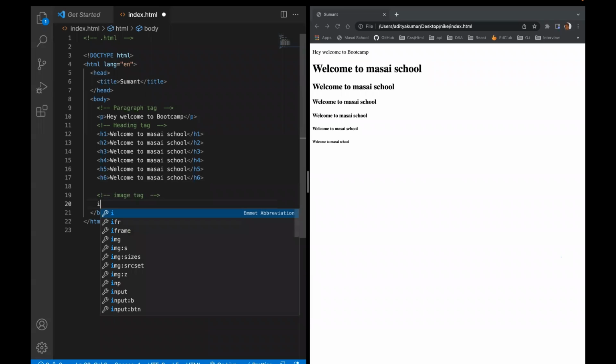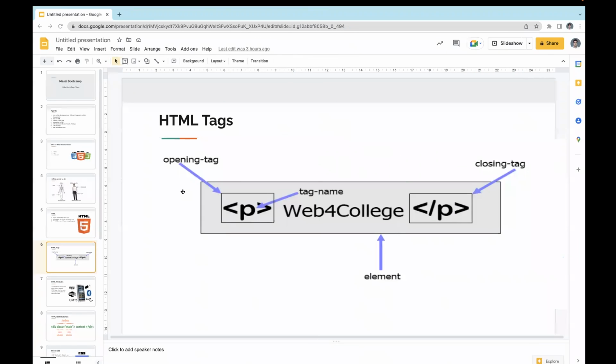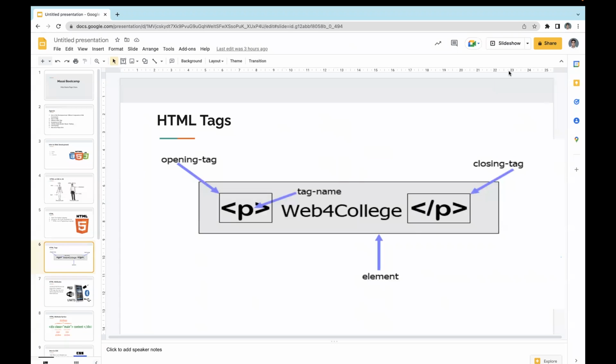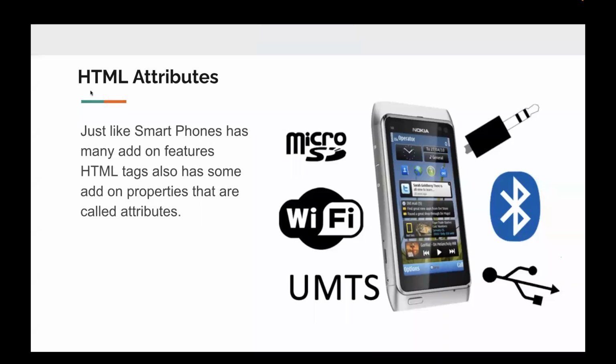So if I write it again, do not focus on this right now. I have written the image tag. Is there any image visible on the web page? No. So do you think that something is required here? Now a different concept comes, now that our closing HTML tag is over. That is our HTML attributes.